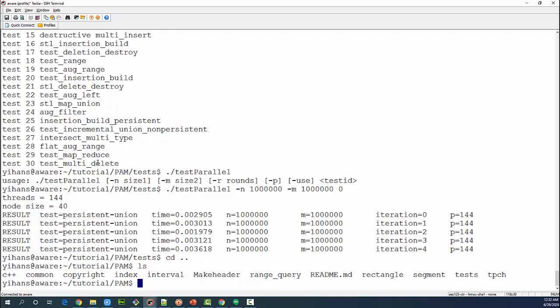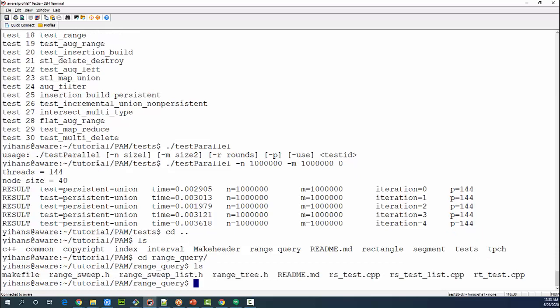And similarly, if you want to test the applications, for example the range query, we directly have the code and the script, and we have a README for each of the applications.